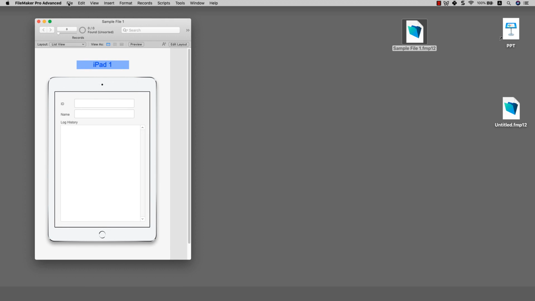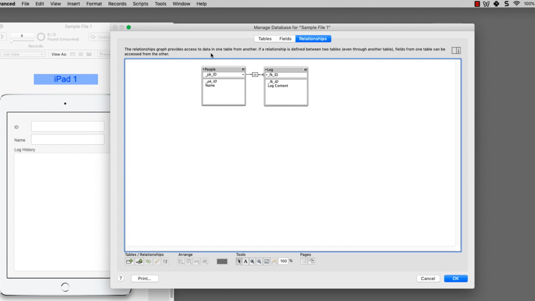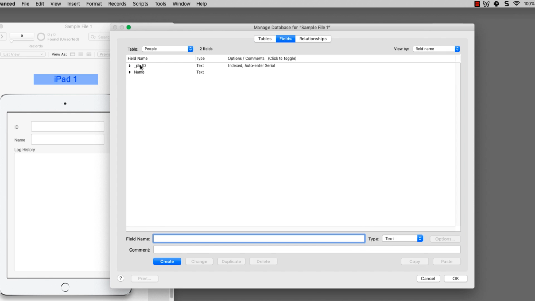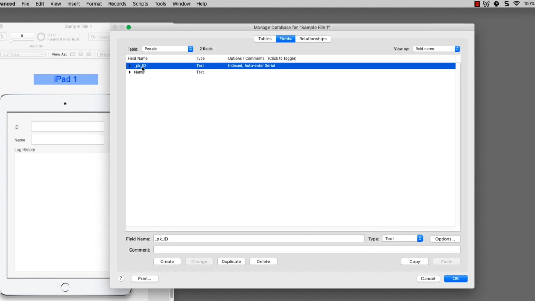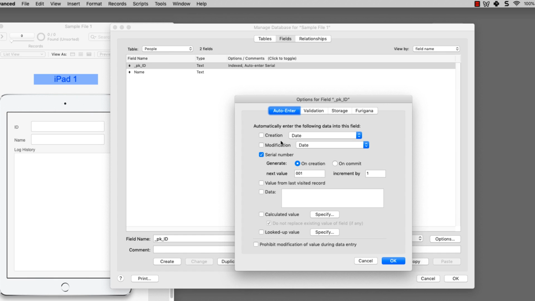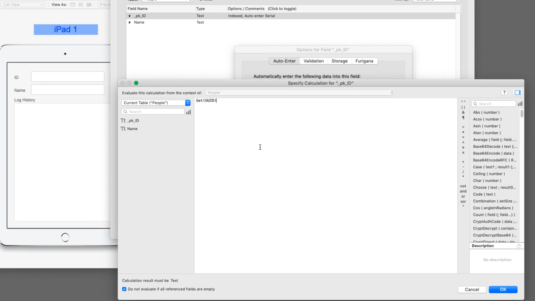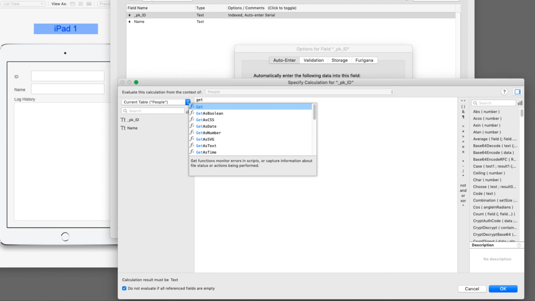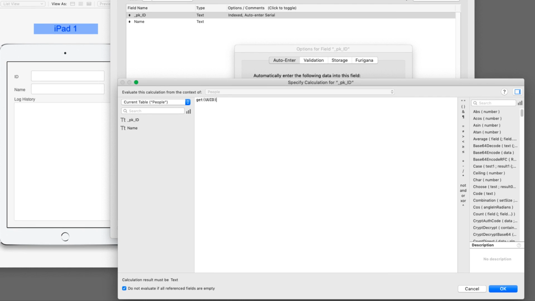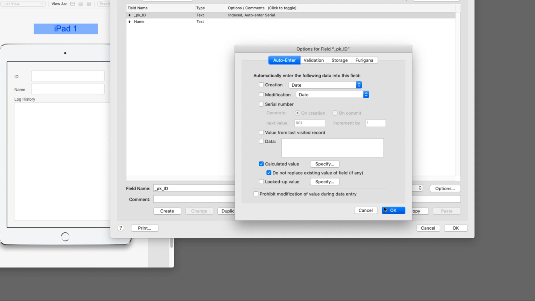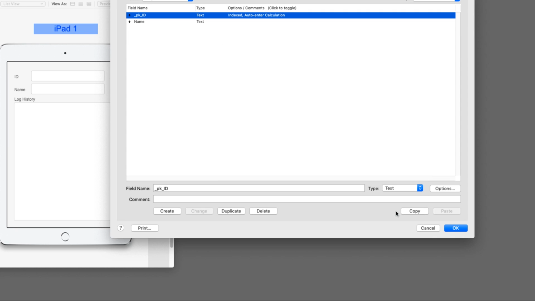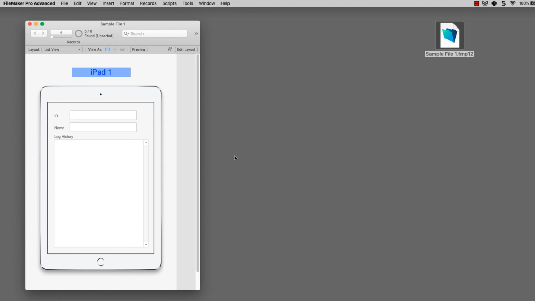Now, I want to go to File, Manage, Database, and I'm going to change the way this primary key of people is going to work. So double click onto it, uncheck the serial number, and I'm going to use a calculation value. And I'm going to use, well, for some reason it's already inside there, but I'm going to use this Get UUID function. Click OK, and make sure not to replace the existing value of the field as well. That being checked, click OK, and now let's quickly just test our record.